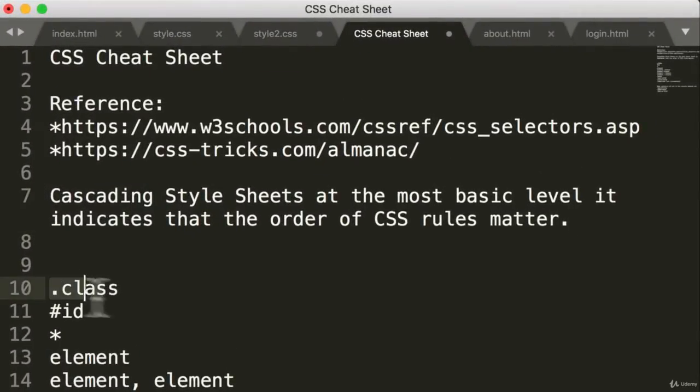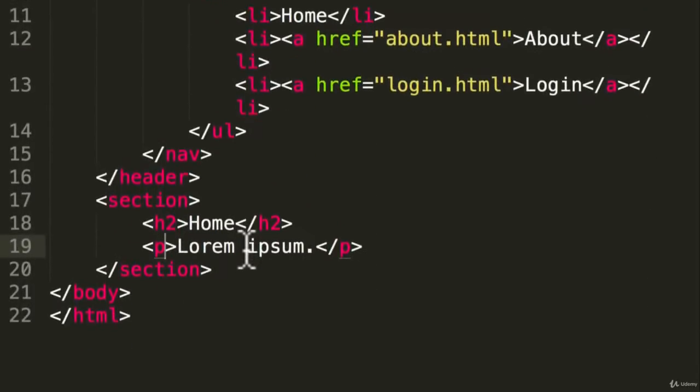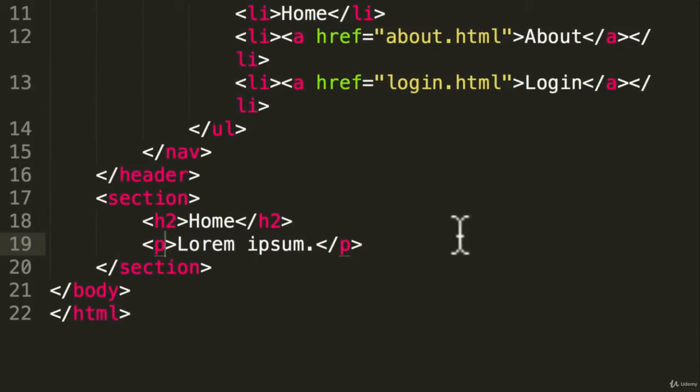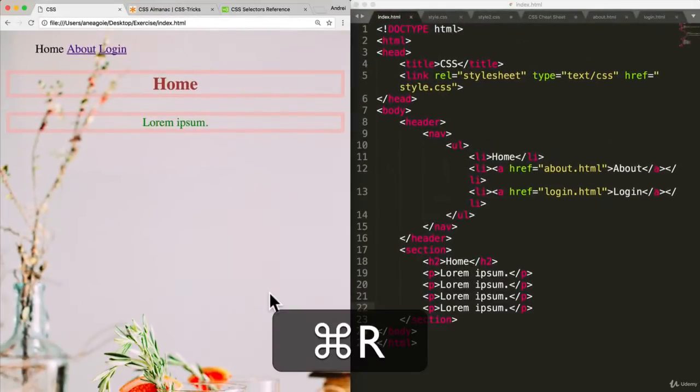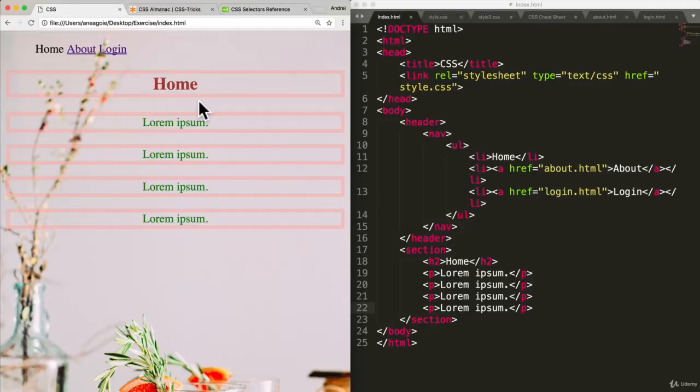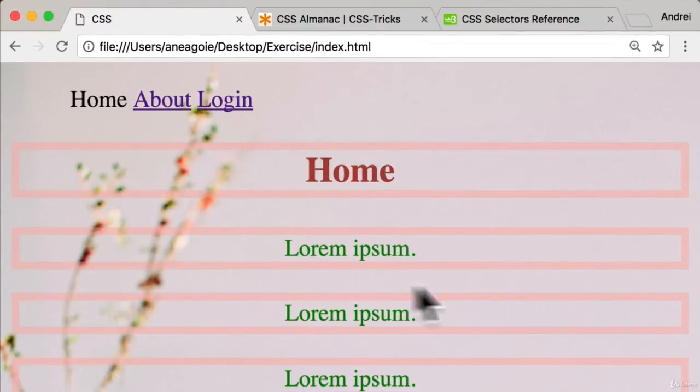But there's a few other things that we can do. So let's look at the selectors. The first one is class. The class will do something like this. So let's say we want to add a few more p tags here and refresh. Okay, perfect. We love the way everything looks, but ideally for the paragraphs, we want the border to be a slightly different color.